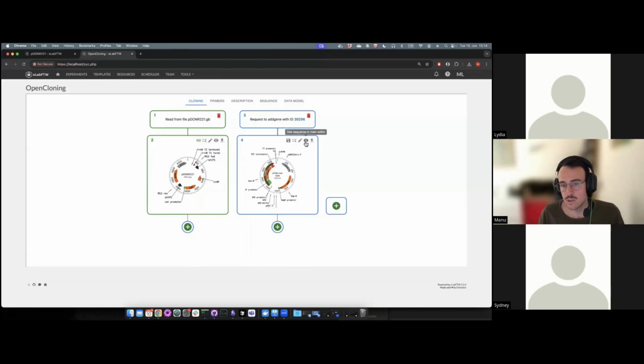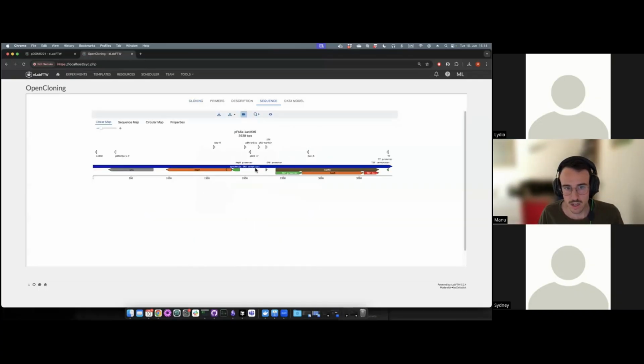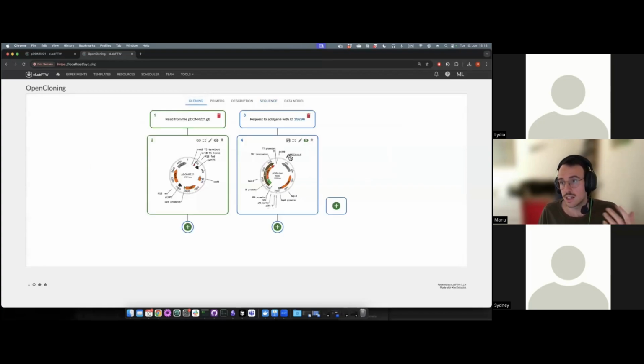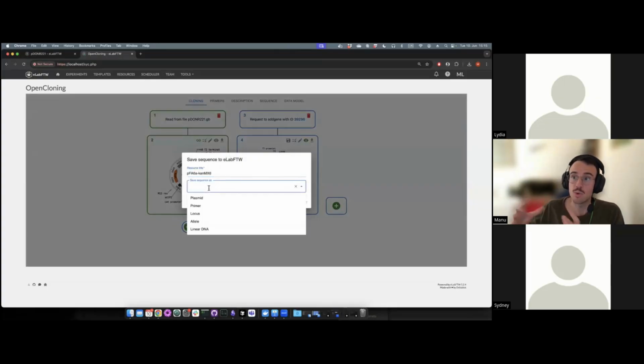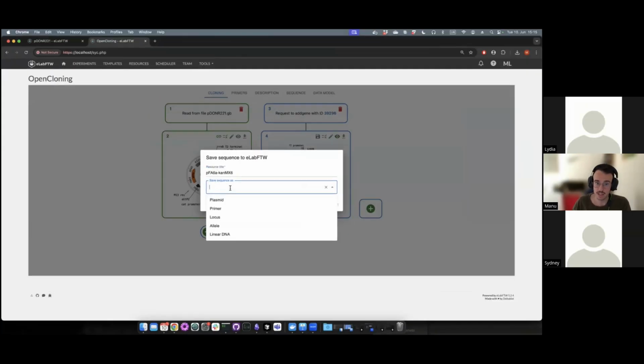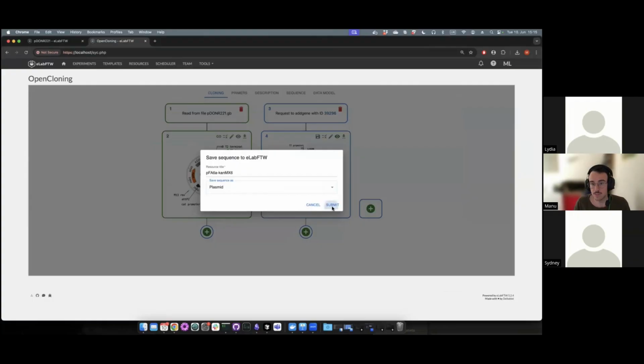And then the users can also explore it in a sequence editor here, but all this is covered in the videos that show how to use OpenCloning in general. So let's say now we have loaded a sequence that doesn't exist yet in our database in eLabFTW. So let's save it. For that, we click on this floppy disk icon and we can change the name and select which type of resource we want to save it as. In this case, we just want to save it as a plasmid and we click on submit.